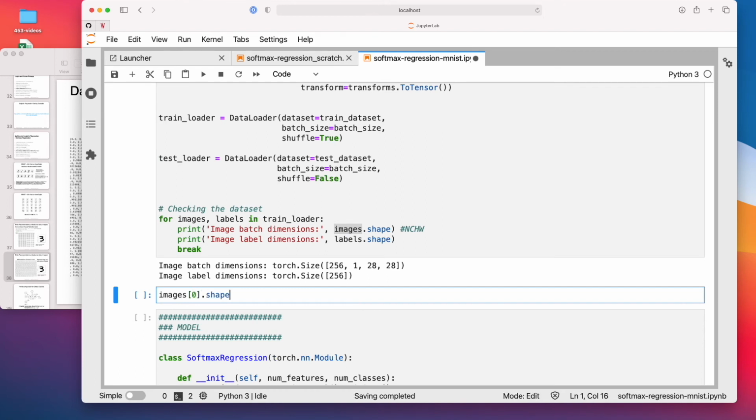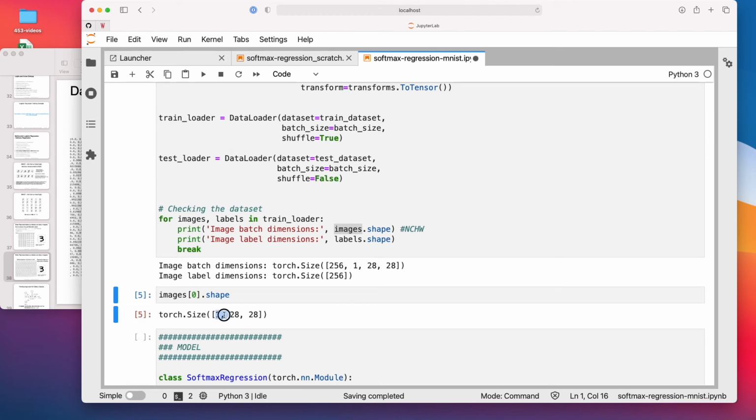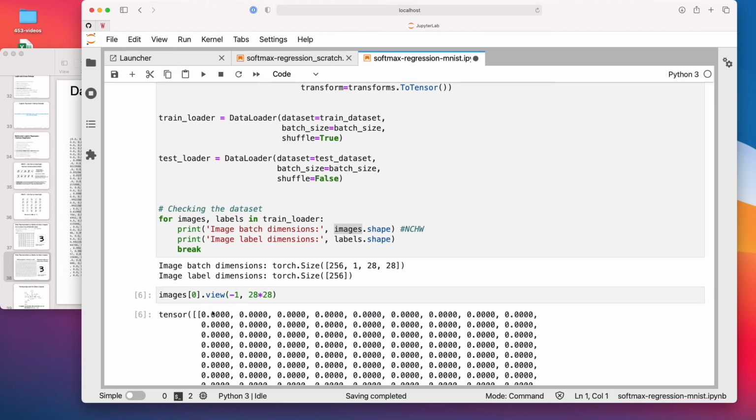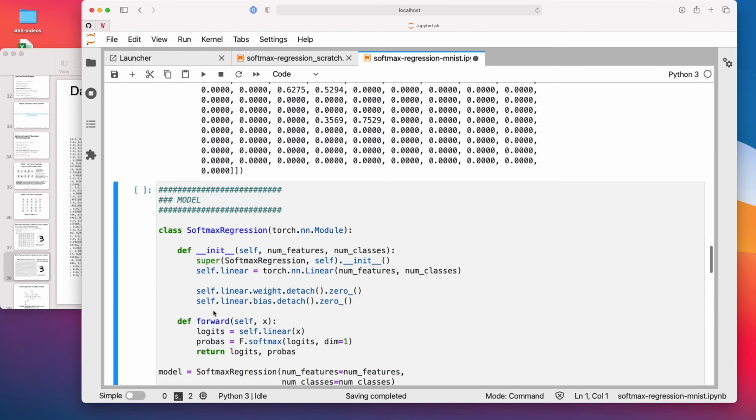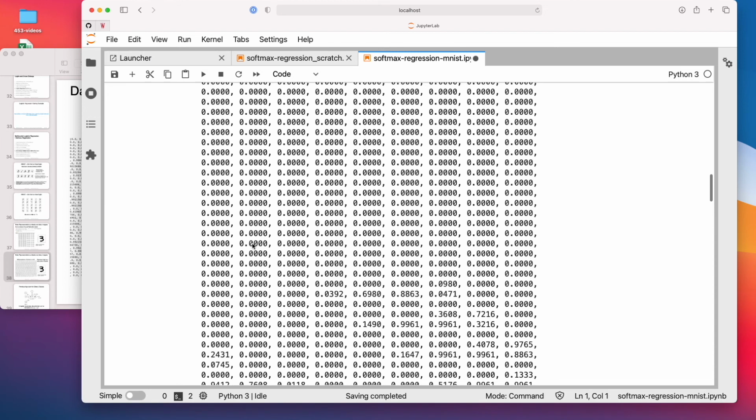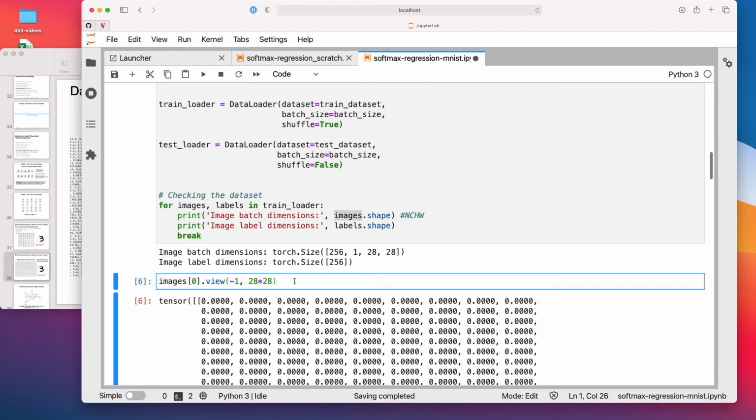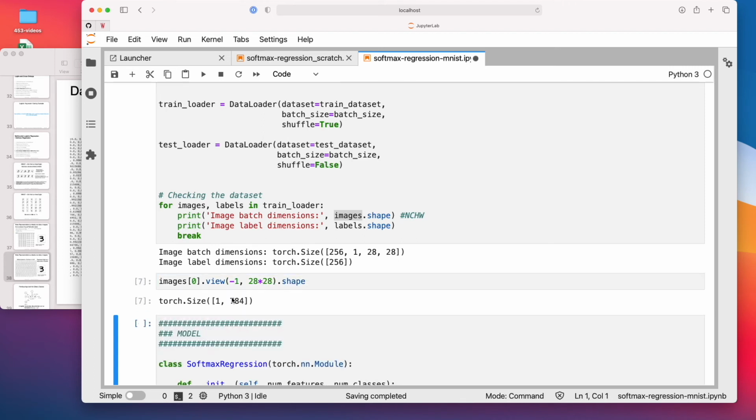So this would be the one color channel, then 28 by 28. So view -1 and 28 times 28. So you can see now it's basically one long vector. In this case, I think it's a matrix because we have the first dimension, but the same thing applies.